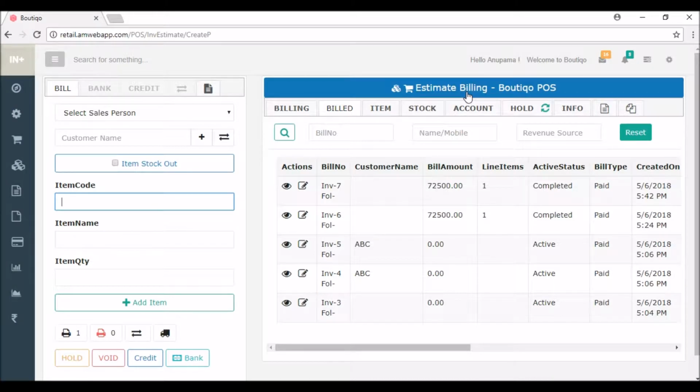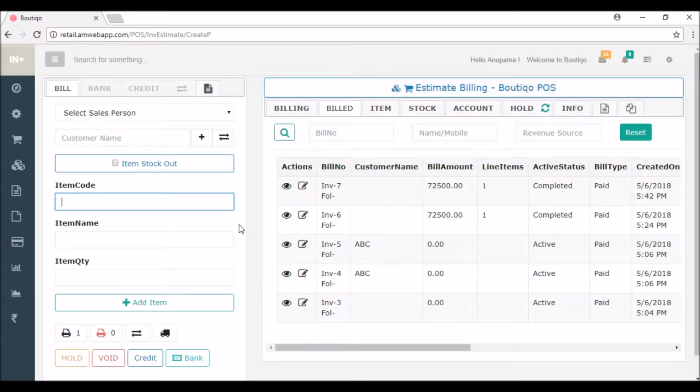Estimate billing is like some customer came to your shop and wants to buy some product and he just wants to know the estimate price of the product so he can decide later how much he has to pay when he is going to buy the product. So this is just for giving an estimate bill to the customer.